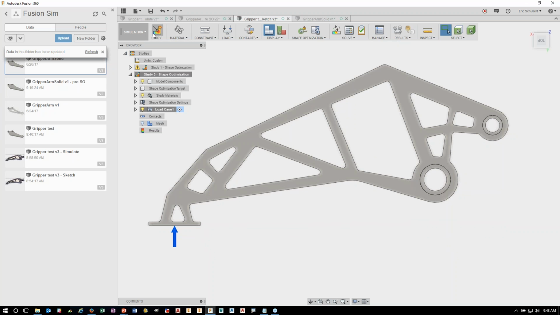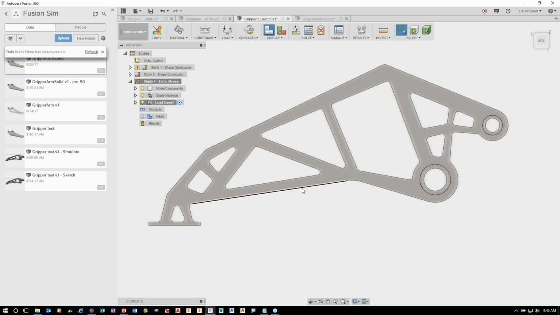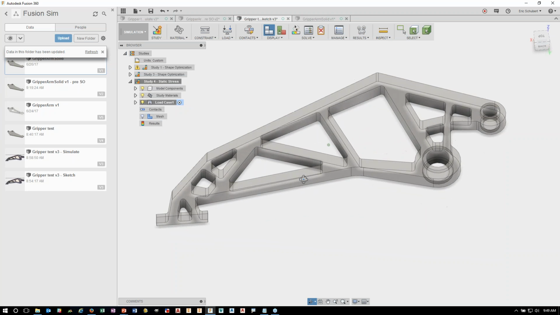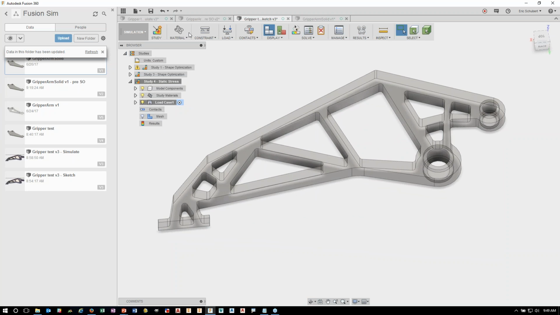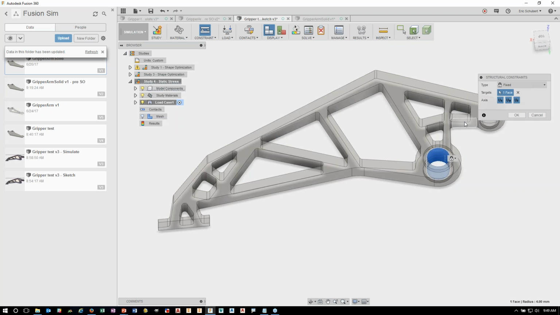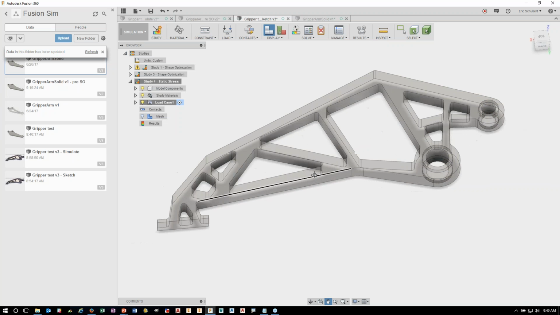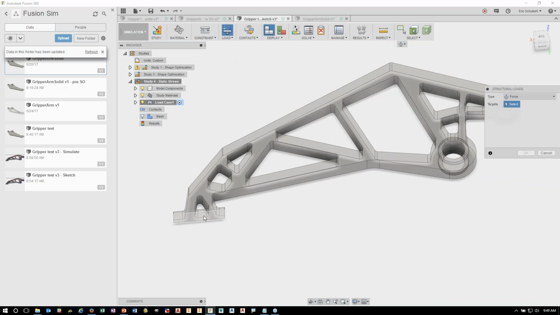From here, I can go back into my simulation environment and create a new study to take this result and put it into static stress analysis. And I'll go through the same process as I did before. Well, I will apply my constraints, my loads. So I'll apply the pin constraints here once again. And I'll apply the load for the gripper clamping at 500 newtons on the end here.